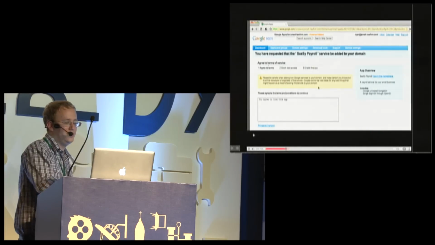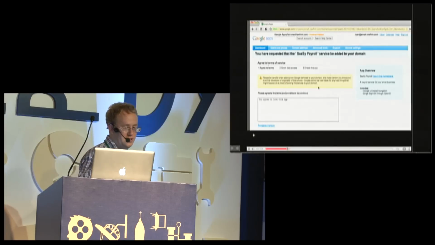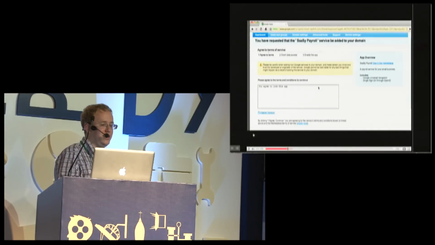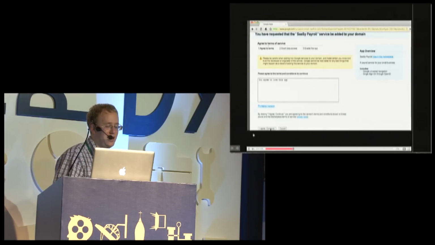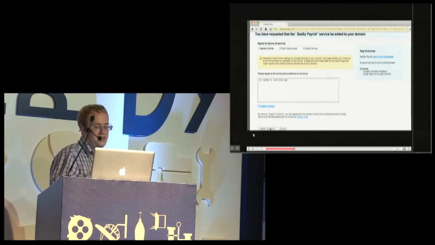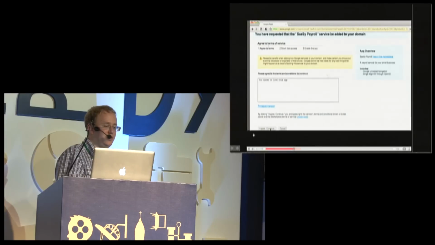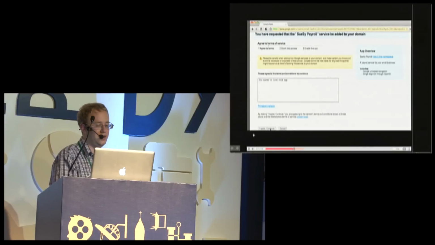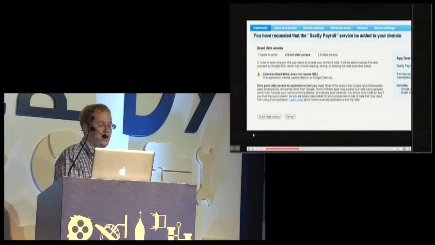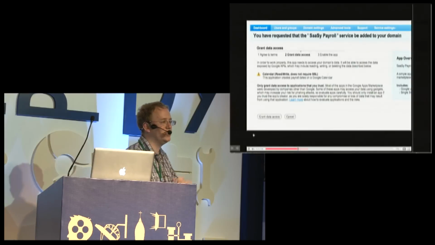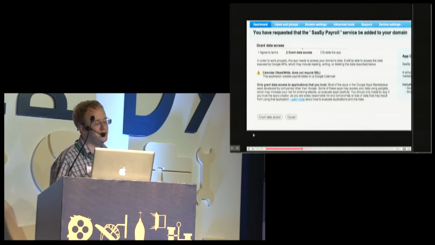All right. So there's a very simple install process. This simple install process first has me agreeing that I love the SASE Payroll application. It's agreeing to the terms of service. Then the next step is granting that data access. So here, the IT administrator is going to be granting access to the data for the entire organization at once. So it's saying it's okay for this application, the SASE Payroll application, to have access to all my users' Google Calendars. I'm going to grant that access.